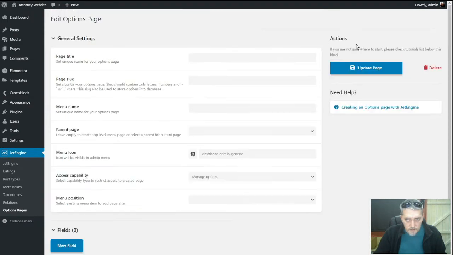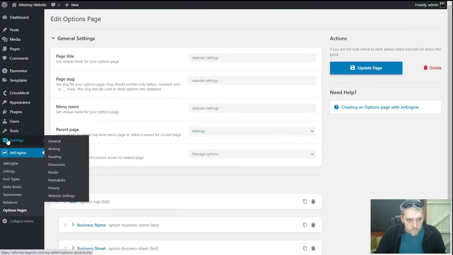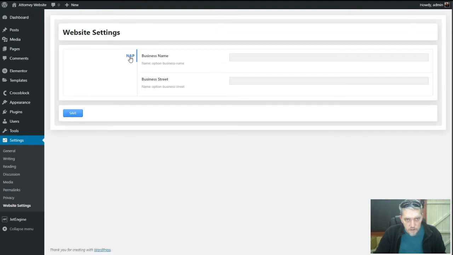And under the settings menu, we will now see website settings. We'll click in here. We see under the NAP section we have business name and business street. Business name we're going to call law firm. Now we can also do this here. Strong. Make that a bit bold. And let's just leave it at that for now. We will come back to this.